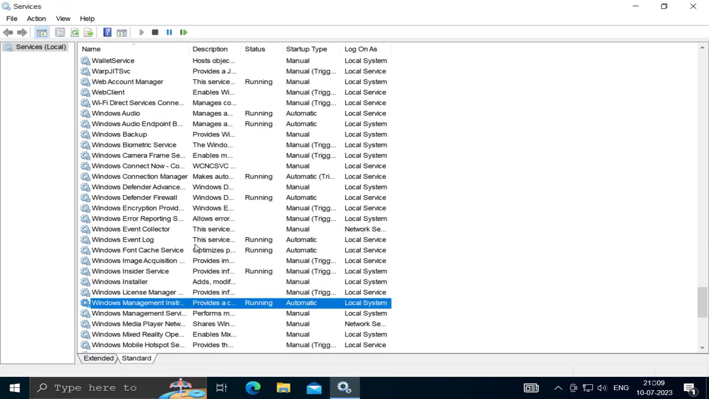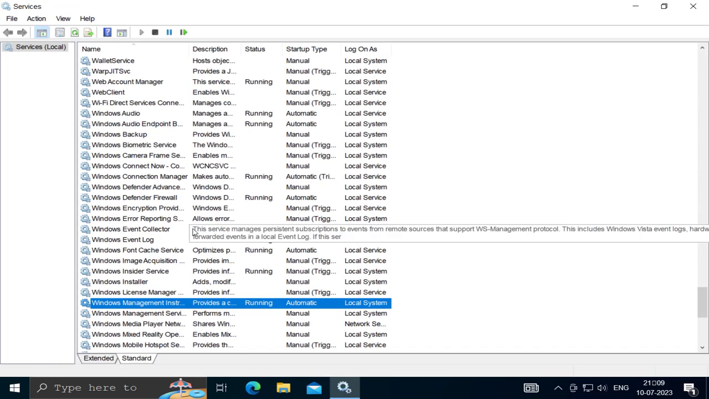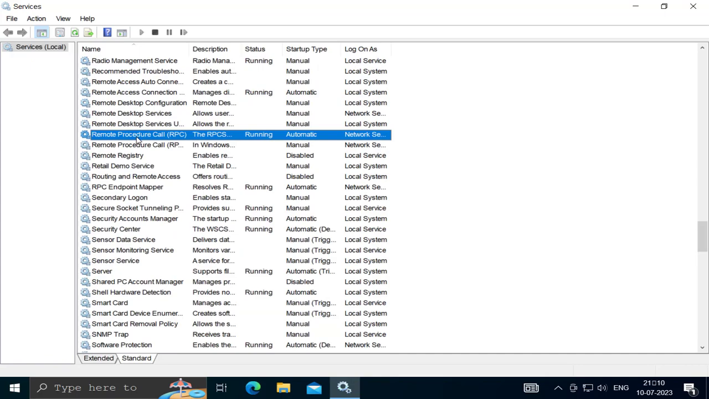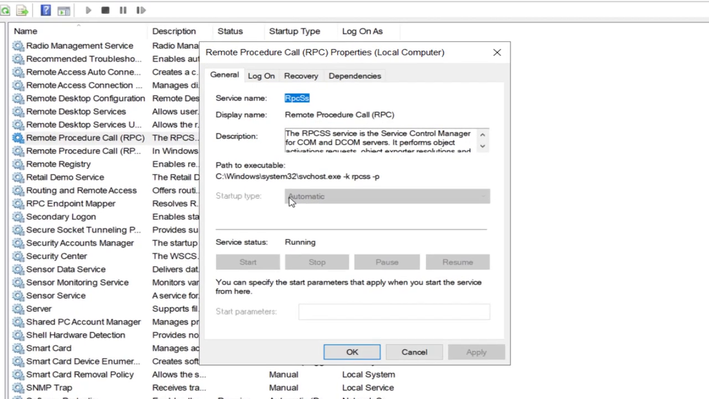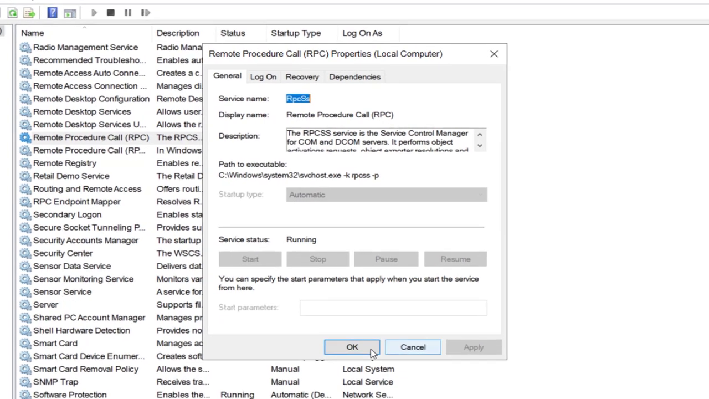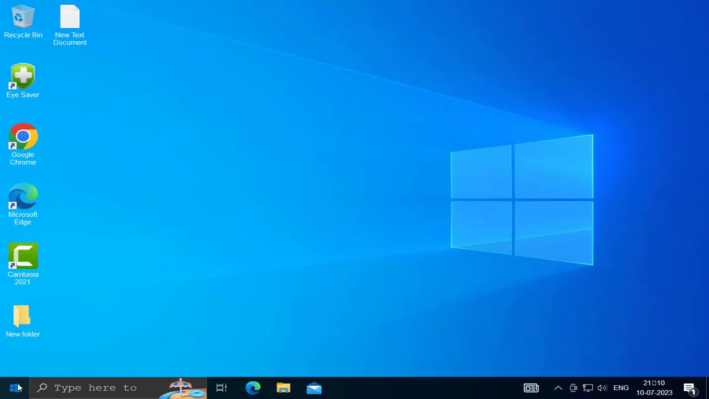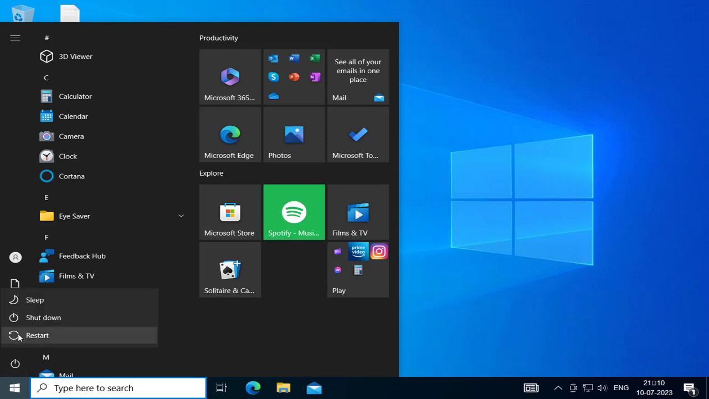And one more thing, search for remote procedure call, or RPC. Double click on it and check whether the startup type is automatic and the service status is stopped. You just want to start it. Select apply and OK. After doing this, close out of here and go ahead and restart your PC, guys. And after restarting your PC, your problem will be resolved.